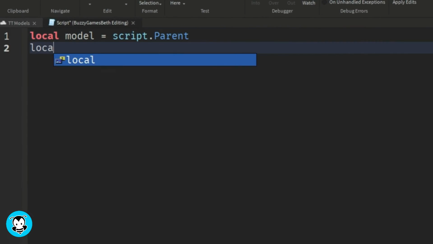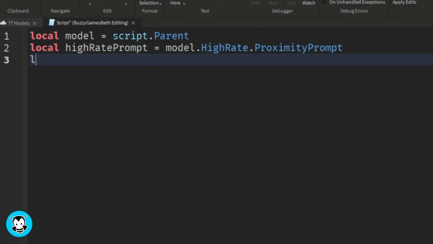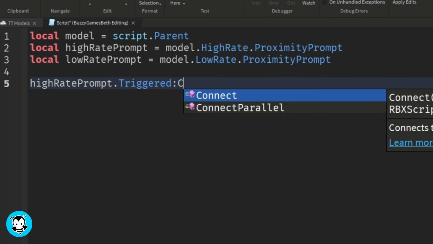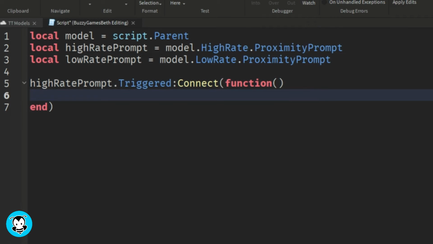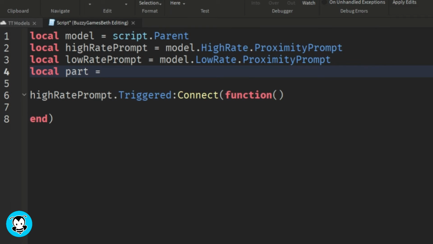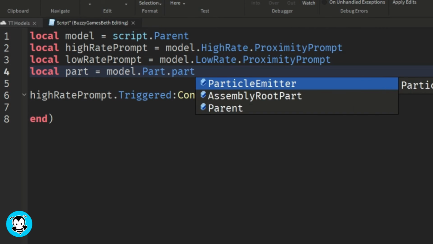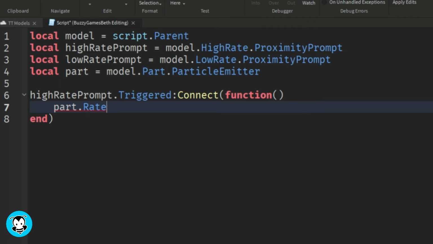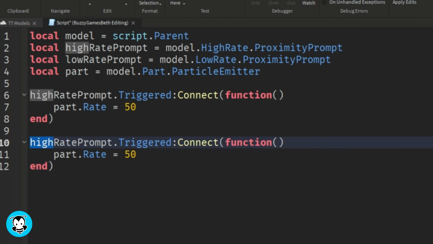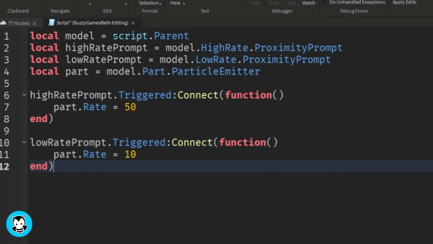We have a variable which references the model, the two proximity prompts in the high and low rate parts, as well as the particle emitter object. We have two triggered functions where if you click on the high rate part, then the particle emitter rate will be equal to 50. And if you click on the low rate part, then the rate of our particle emitter will be equal to 10.